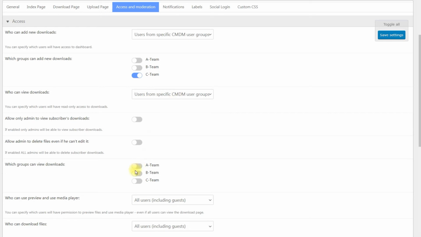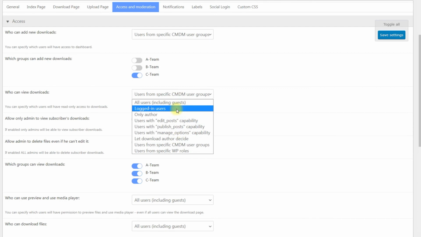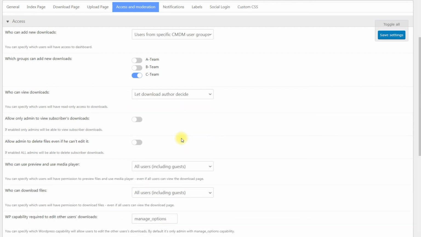Administrators can also grant download authors the option to define which groups are allowed to view individual downloads. In this case, the download author can set the visibility of the download to specific user groups on the new download form.